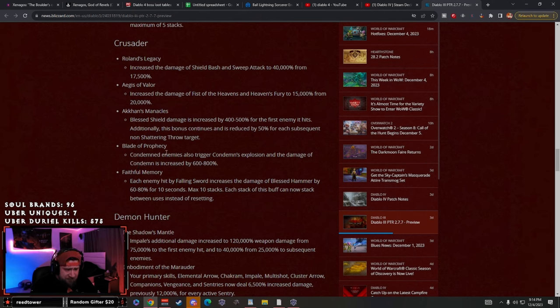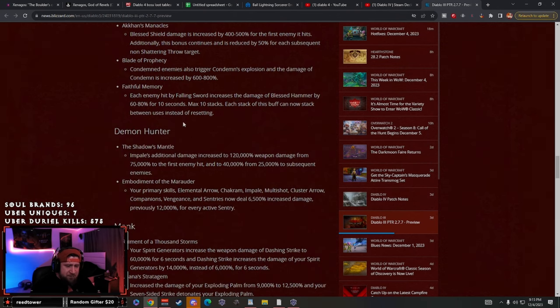Okay, Blade of Prophecy. Condemn no longer triggers Condemn's explosion, and the damage of Condemn is increased by 600 to 800%. That's kind of cool. Faithful Memory. Each enemy hit by Falling Sword increases the damage of Blessed Hammer. That's pretty cool. Demon Hunter, here we go, man. Demon Hunter mains, where are you at?